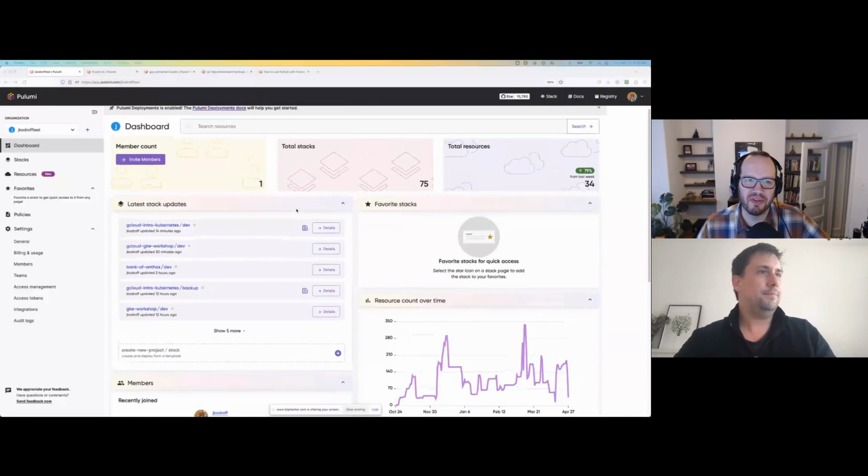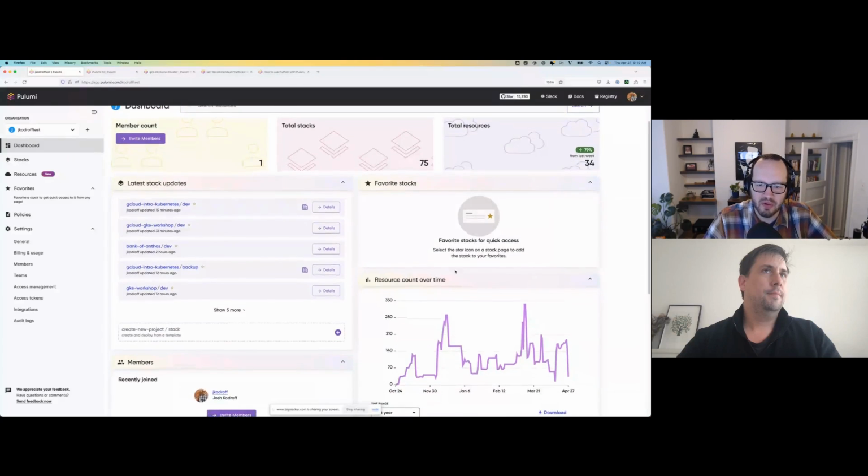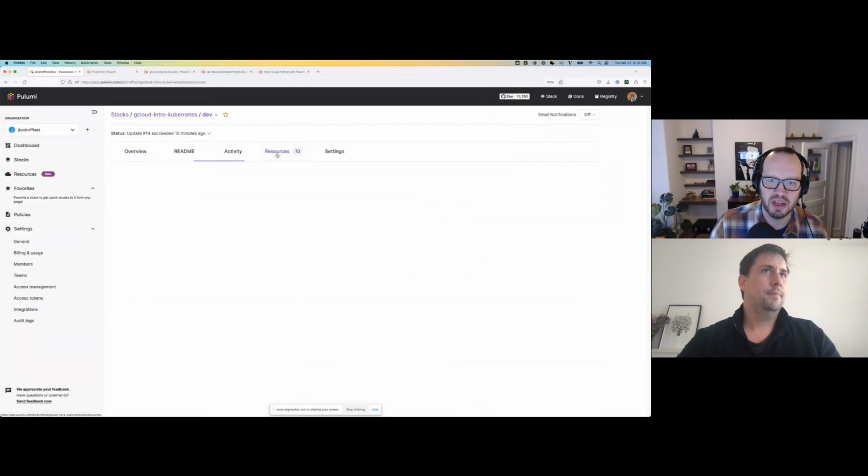So this is the Pulumi Cloud dashboard. You can see that we have member count, total stacks, total resources. You can favorite stacks, for example. We can keep our resource count over time. A nice overview of our organization's infrastructure usage. In addition to that, we can also click into any of our stacks. This is the one that I was working with today. On this page, we get an overview of our resources, for example.